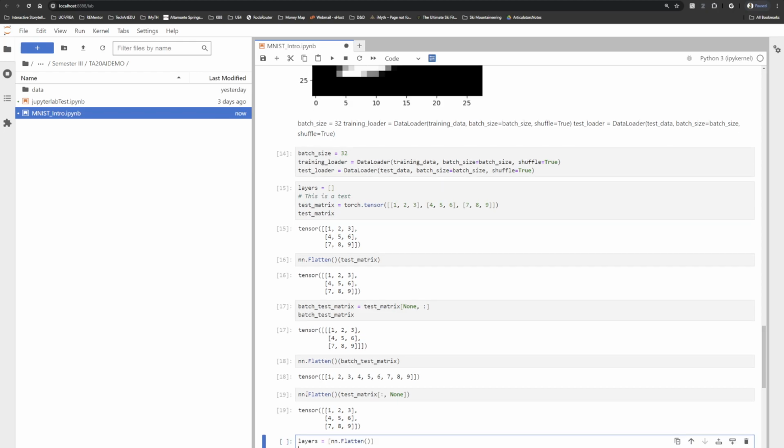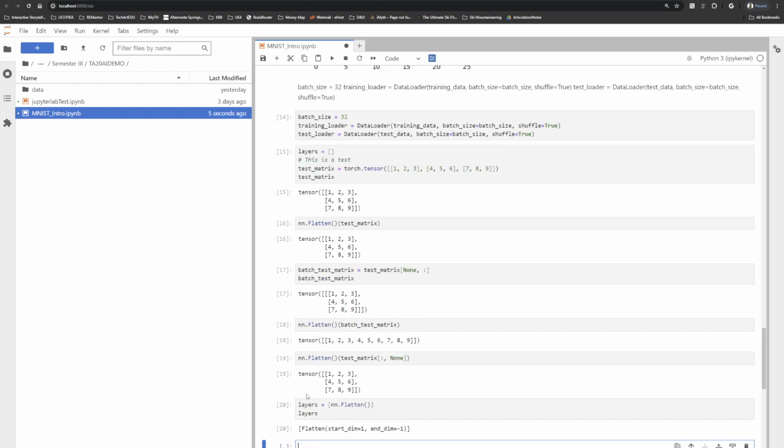And then we're going to take a look at the layers once we've created this. Okay, so there is our first thing. We're going to flatten the contents of whatever we get, and that is going to be the first operation in whatever model we create. With that in mind, let's go ahead and create our MNIST model.